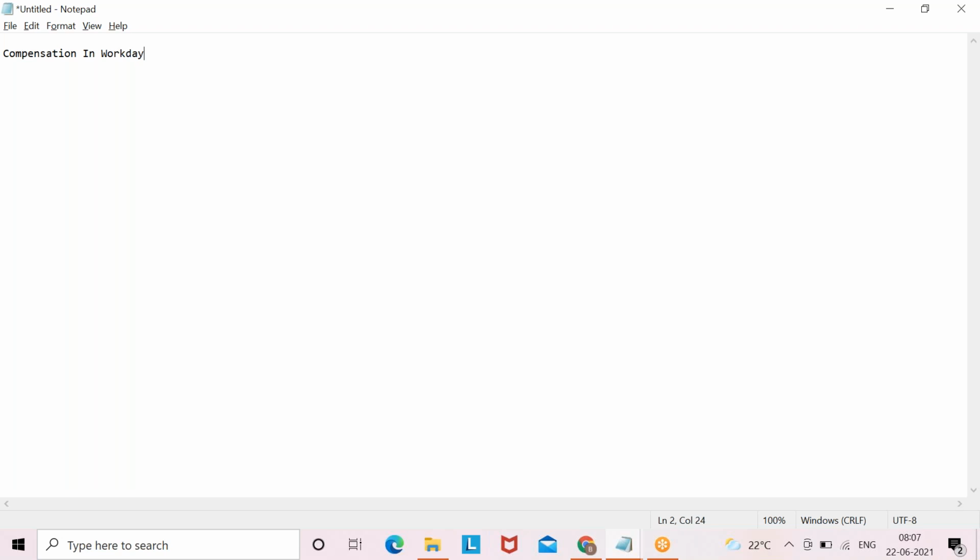Okay, first thing we'll try to understand the importance of compensation in Workday and integration of compensation with other modules. Can anyone tell me how compensation is integrated with other modules? What other modules has compensation been integrated with? Or is it a source which is required for other modules? Any guess?